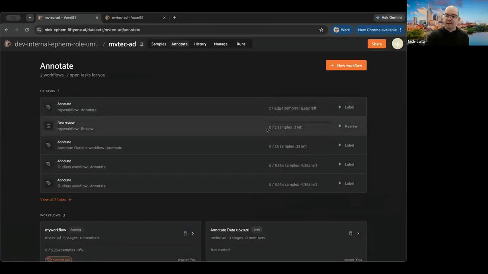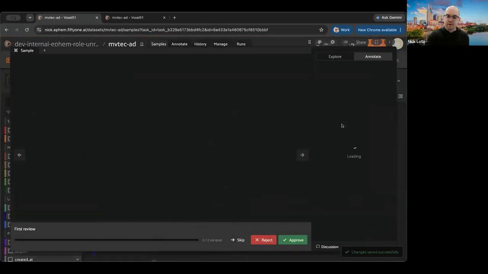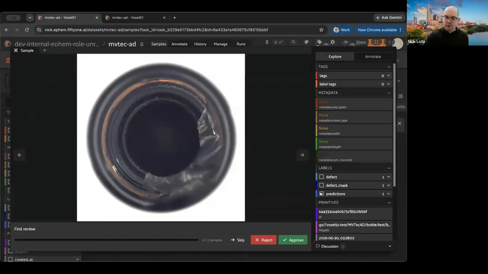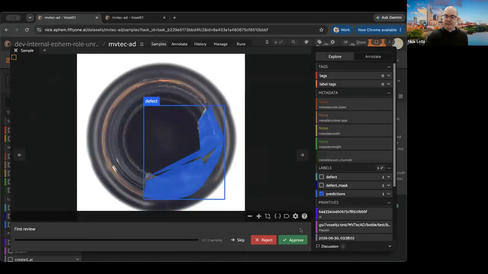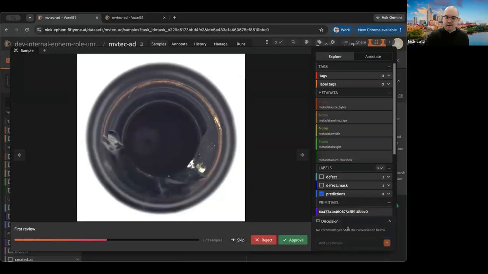Again, now first review says, hey, 0 of 2 samples. And then those same 2 samples get surfaced for the reviewer, right? So the reviewer can look at it, be like, okay, maybe they'll say this one's okay. They can add their own discussion. See what you mean. Approved. Looks good to me.